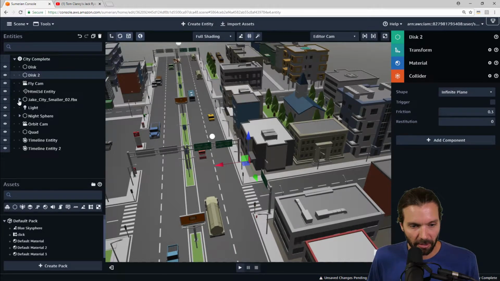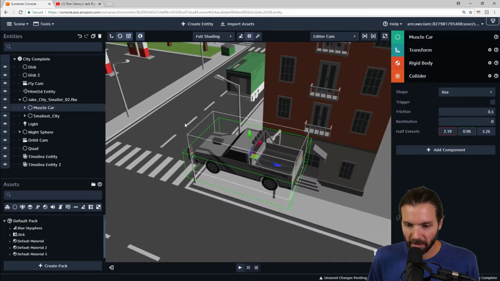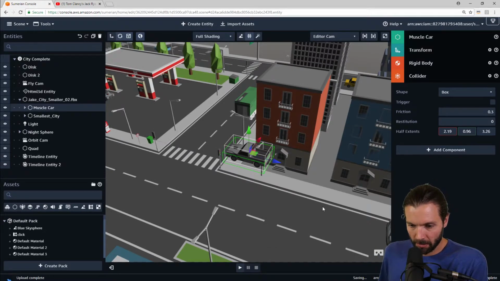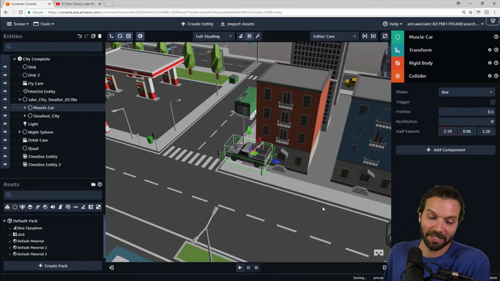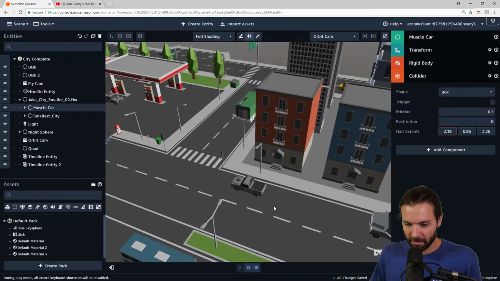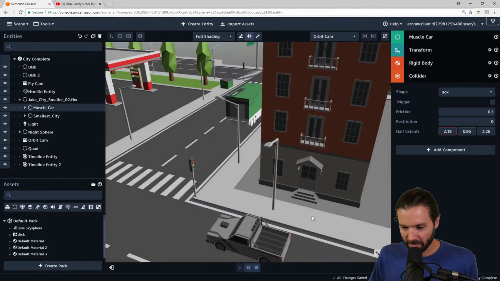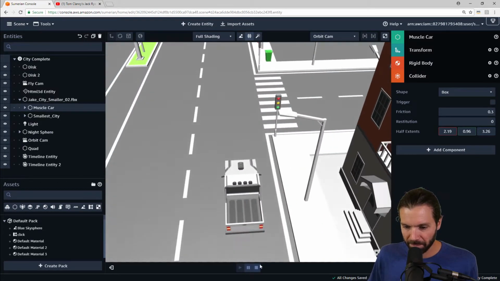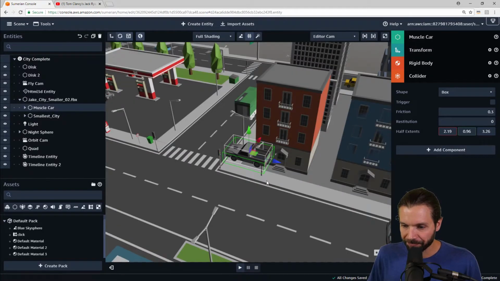So now let's go to our muscle car. Press play. And it should fall to the ground on the street, and it appears as if it's actually landing on the street, but it's not. It's actually landing on an invisible disc that's lined up at the same level as the street. Great. I mean, it's a little bit too low, but that will work for now.